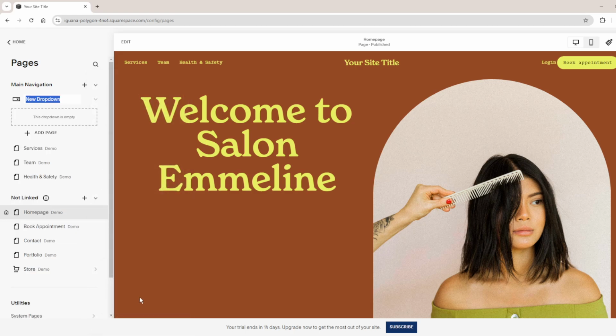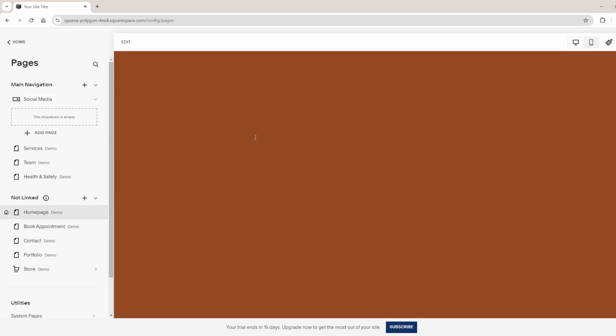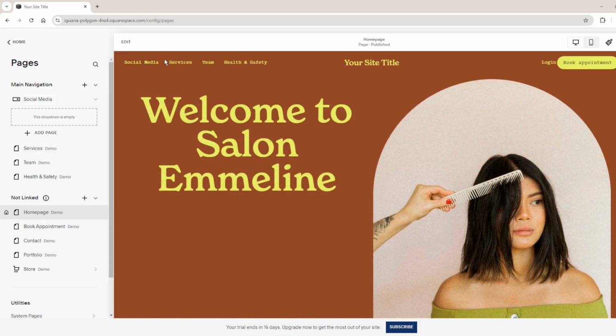I will click on drop-down, rename it to social media, click on enter. And now you can see that social media has been added.